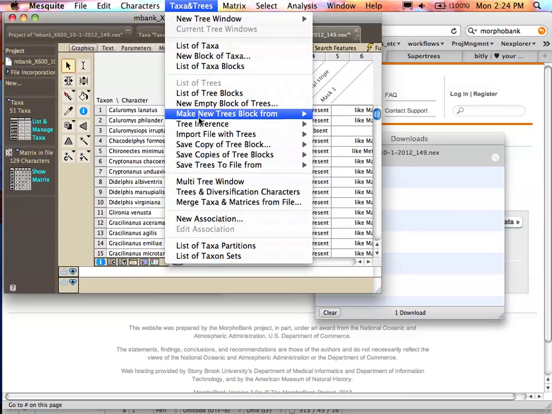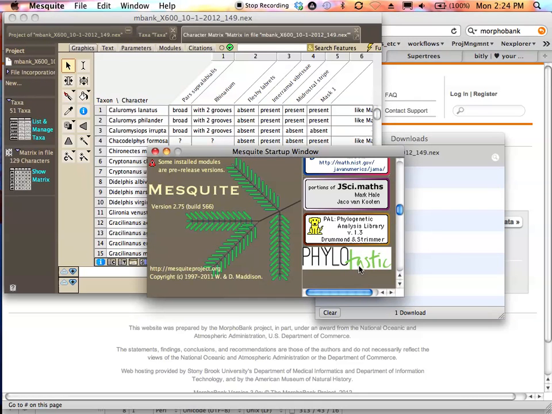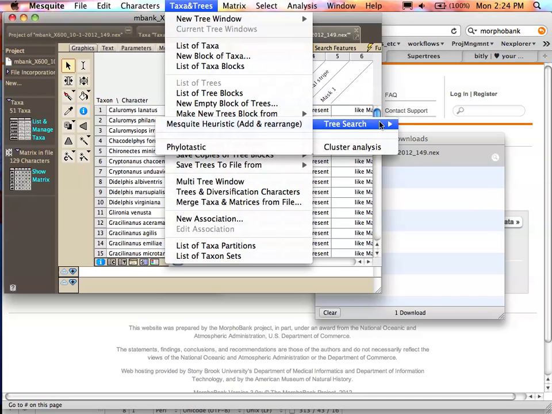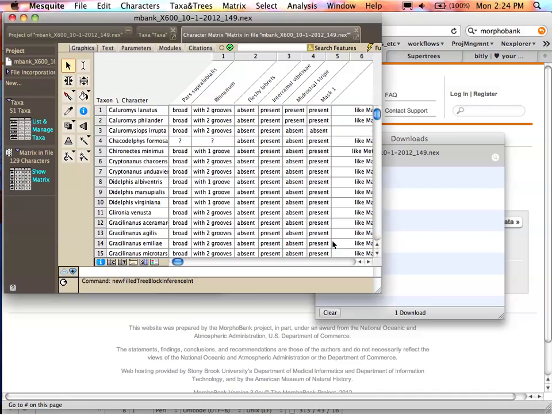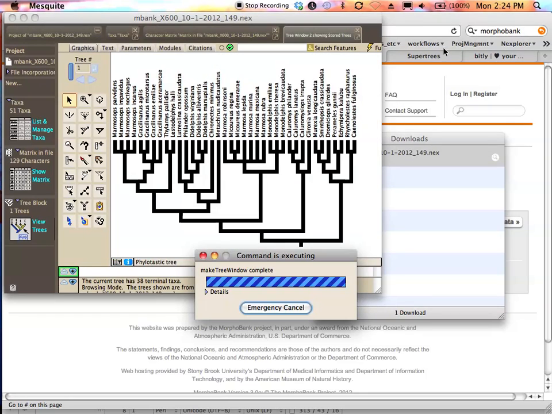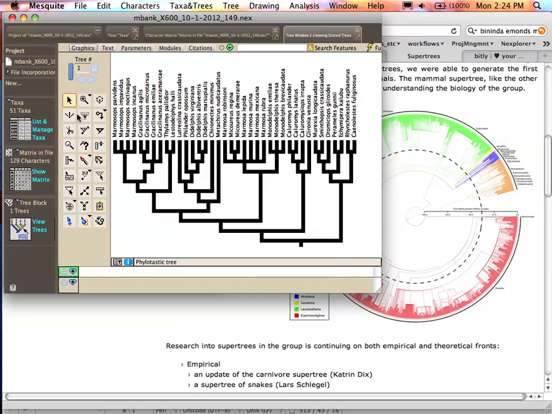Because this has a special phylotastic, let me just show you here. There's actually a phylotastic module loaded into Mesquite, and because of that, there's a special menu item here, which you won't get in the normal version of Mesquite. It says phylotastic. It asks us if we want to start a separate thread. I'll say no. And what this is going to do is go to the pruner, the prototype pruner that I showed in the previous screencast. It's going to prune out as many species as it can find out of this super tree that we just looked at. And here we have the results.